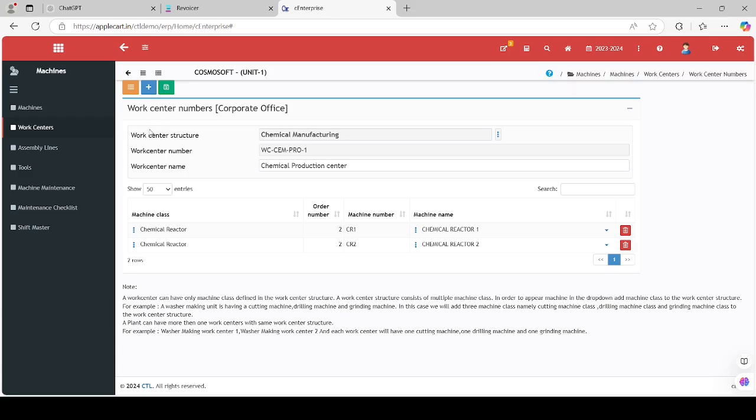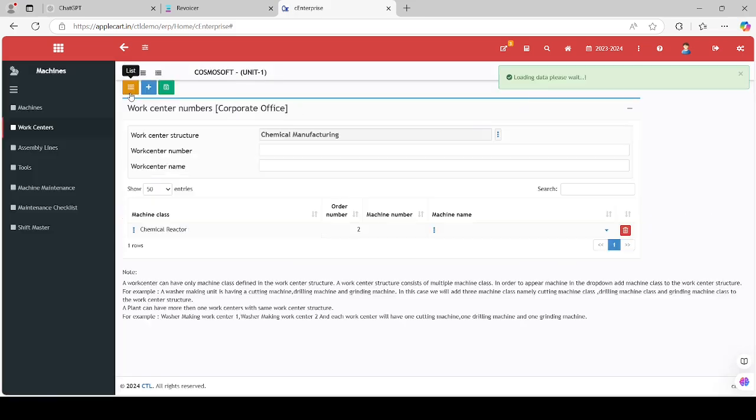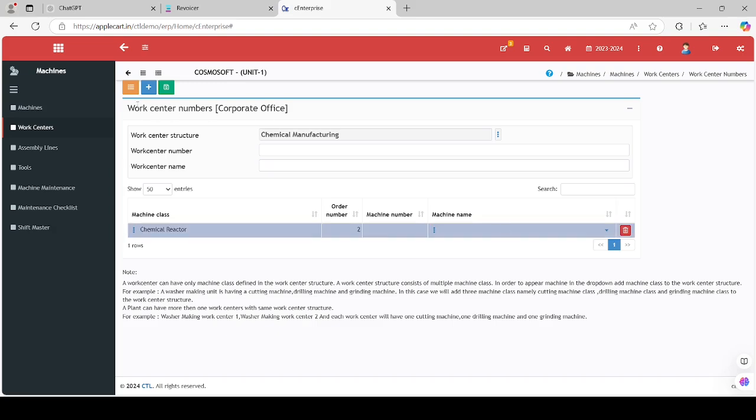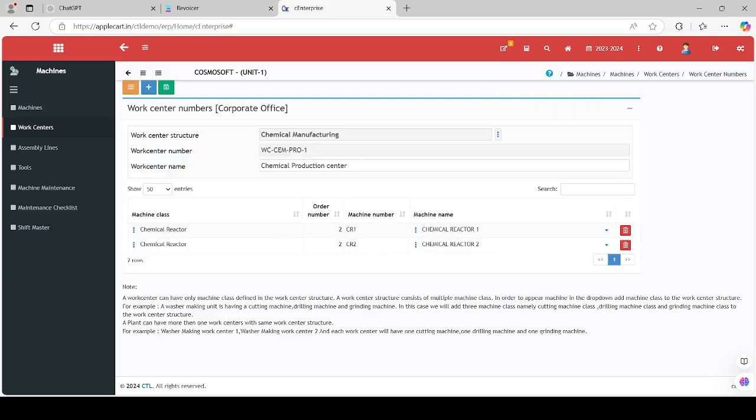This will display a list of all Work Center numbers created for the selected Work Center class. Click the Plus button to add a new Work Center number. Enter the number and name, select the machine numbers for each class, and click the Save button. With these steps, the Work Center for production is successfully created and the machines are attached to the production center. During production, the Work Center number where the item is produced must be entered for each work order. This allows C Enterprise to identify the specific machine used for manufacturing the item within a production order.